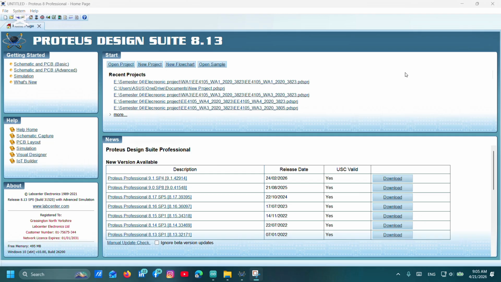In this video we are going to see how to simulate ESP32 in Proteus. So let's create a new project.